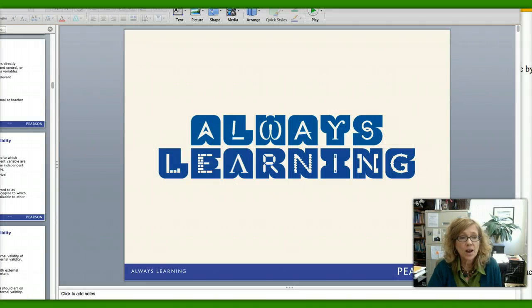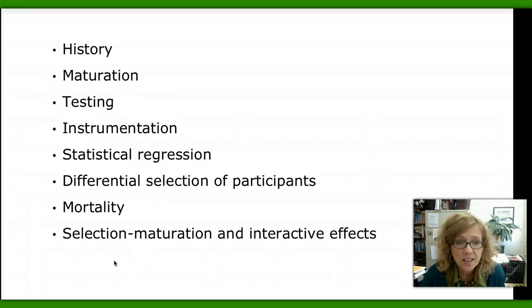There are a variety of threats to internal validity. These include history, maturation, testing, instrumentation, statistical regression toward the mean. This refers to, in a pretest, there might be some outlier scores. If you retest that same group of test takers, it's likely that they would move closer to the mean. If they were very high, move down a little bit.